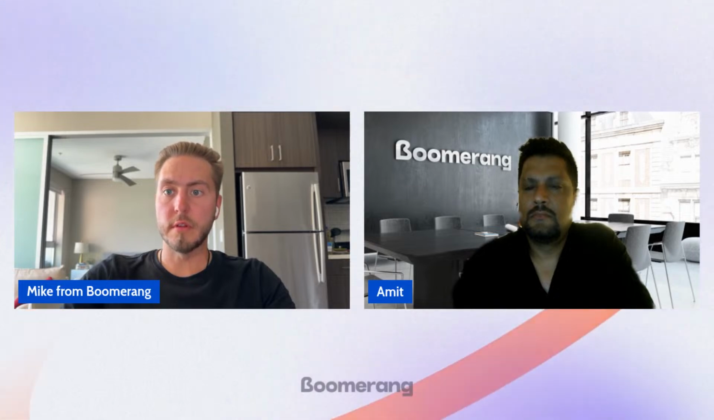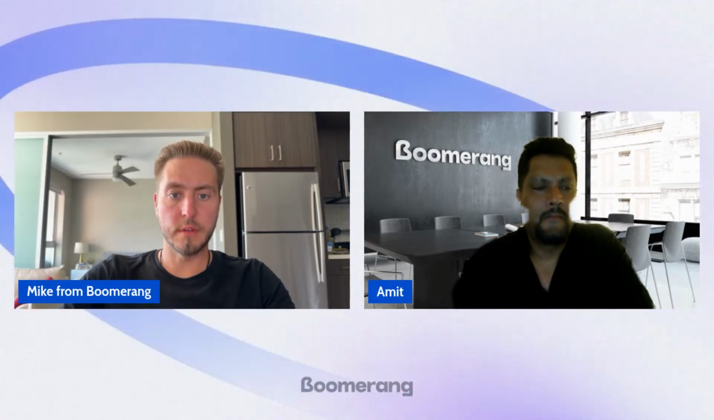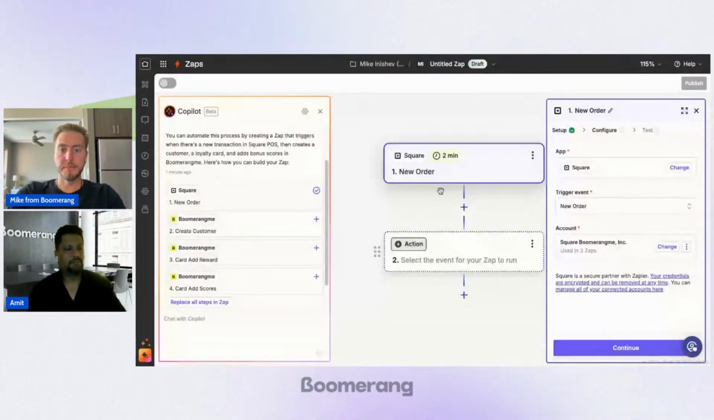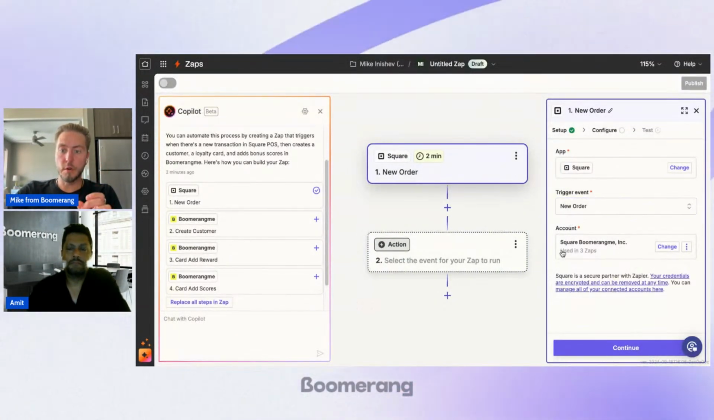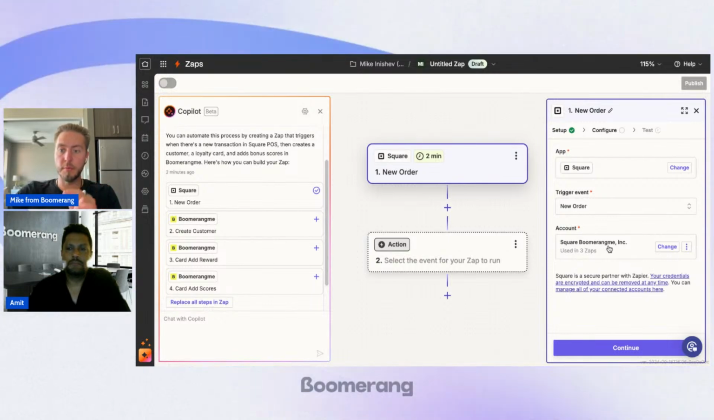Okay, the application is Square. Let me show you the screen right now. It was a modal and it interrupted me. Okay, app is Square, trigger is new order, and the account Square Boomerang Me Inc. is already connected, all is good.